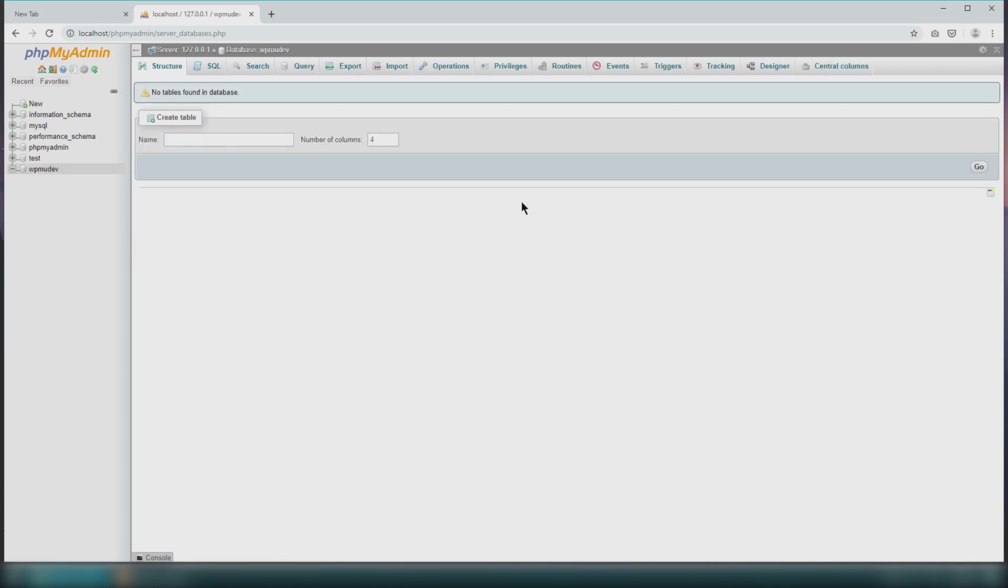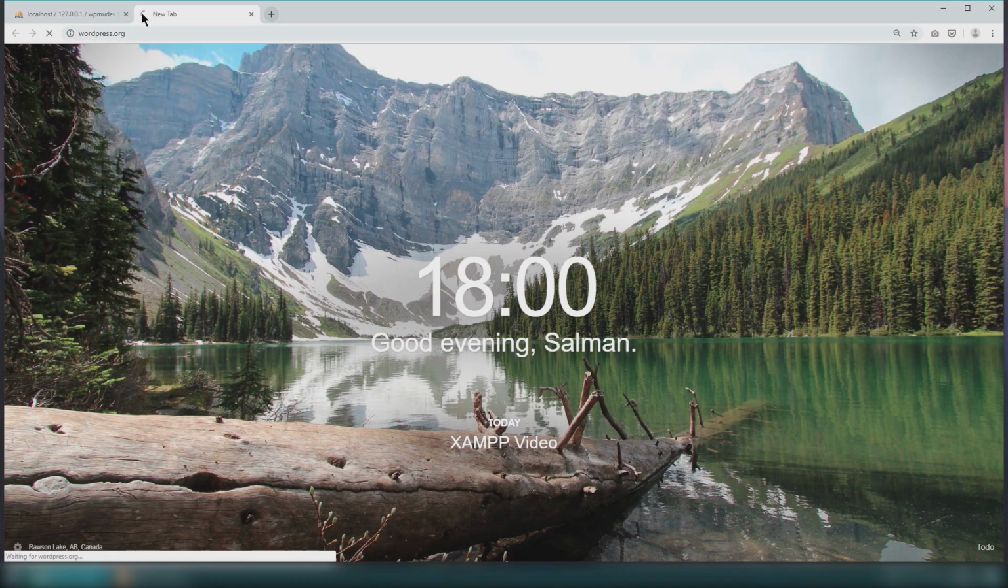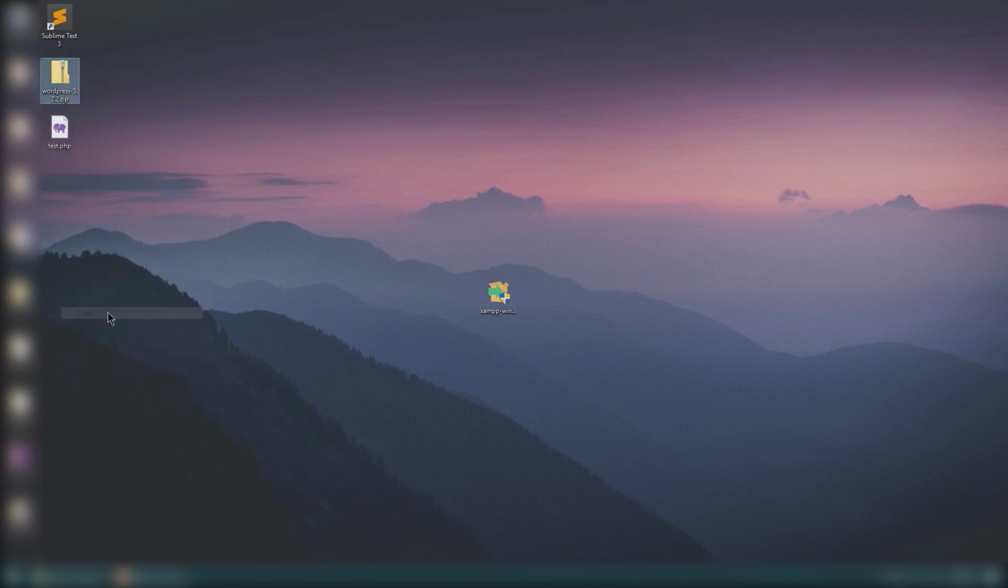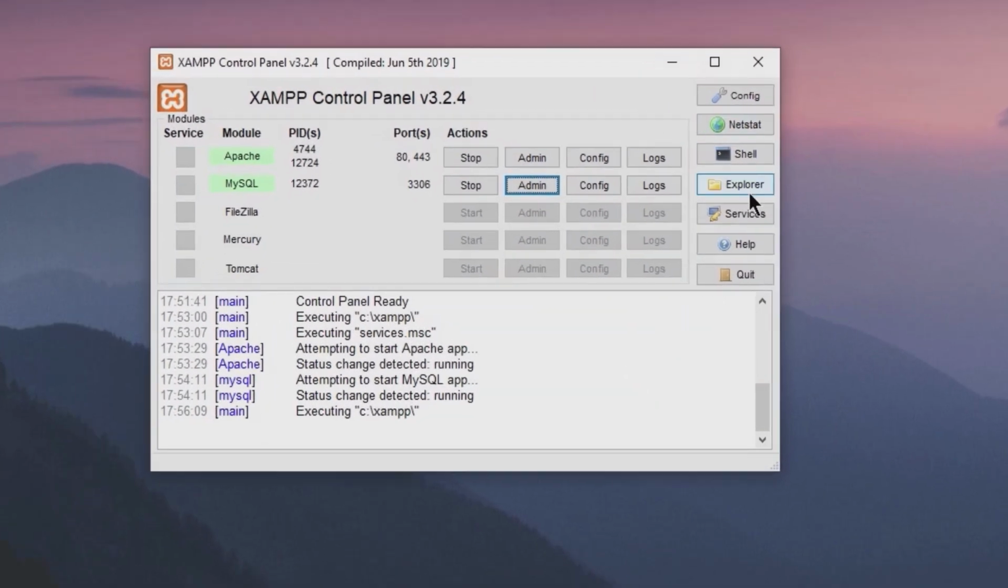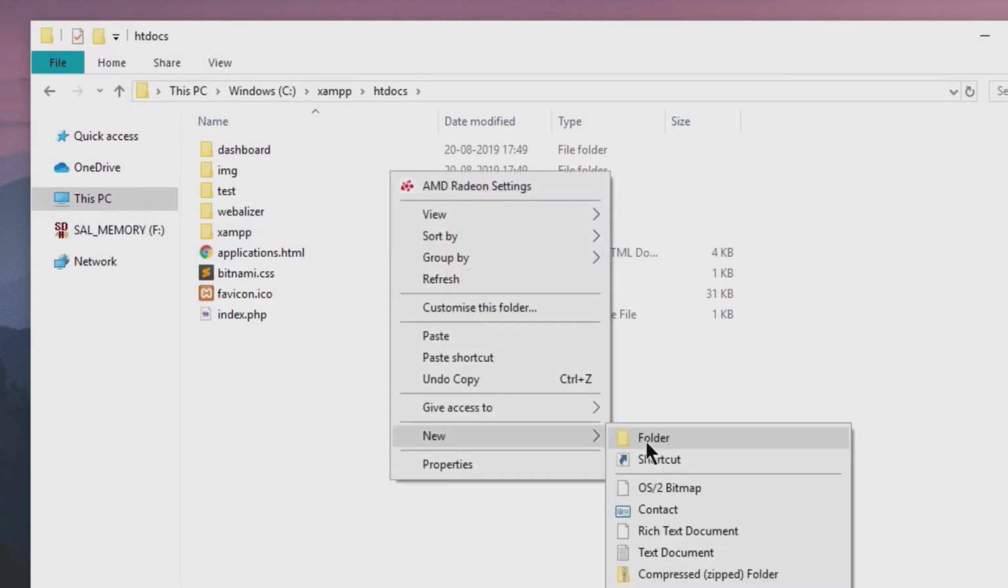Your database is now created. Now, let's move to download and install WordPress. To download the latest version of WordPress, go to wordpress.org. Click on the Get WordPress button and download it. Let's save it to my desktop. Once downloaded, copy WordPress. Create a folder for your site.